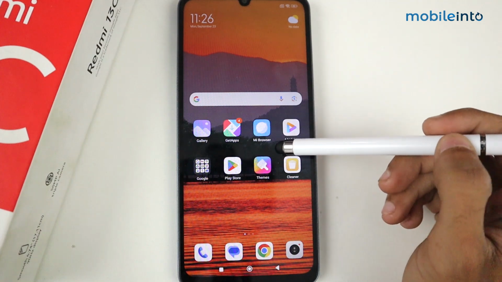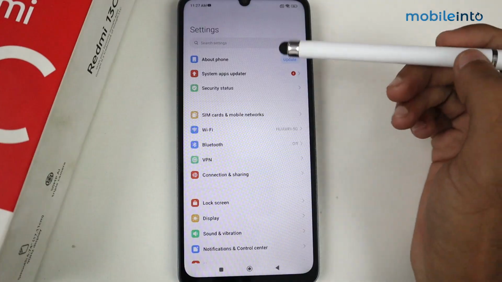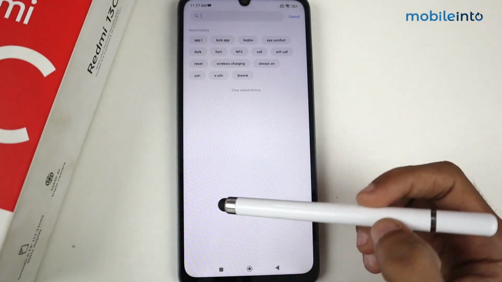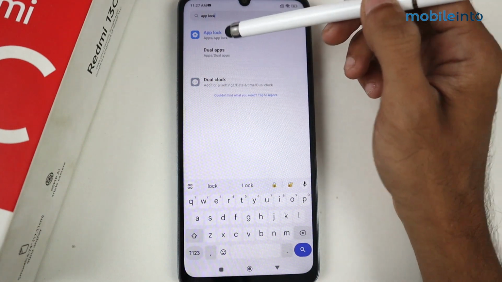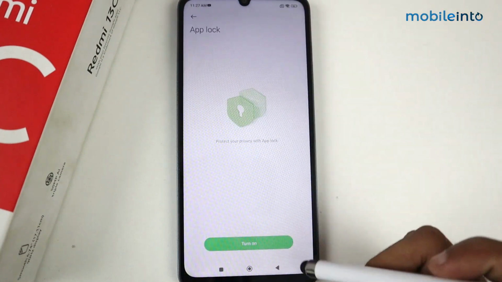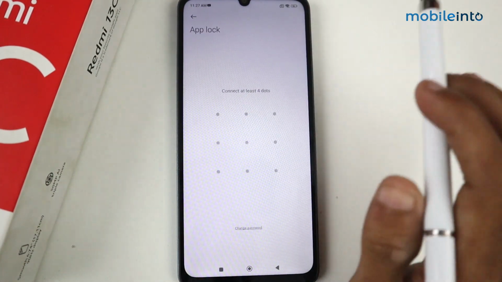So for this, all you guys have to do is just go to settings. After that, search for app lock here. So as you see, we have the app lock option here. Just click here and then turn on the app lock. After that, set the password.